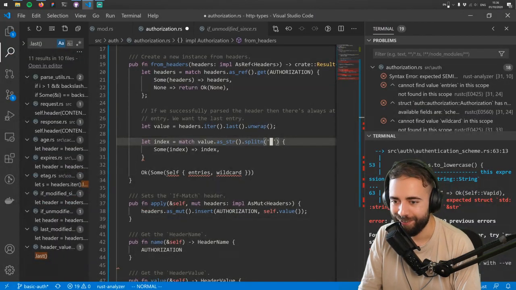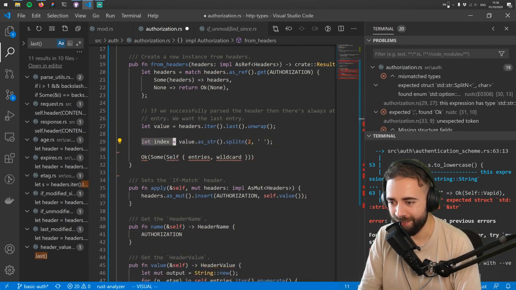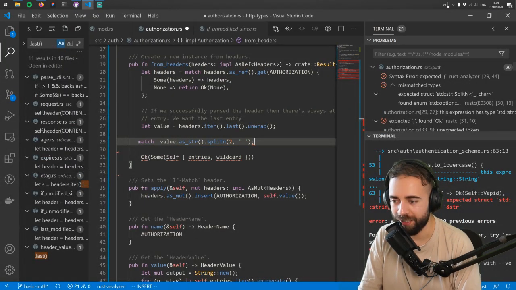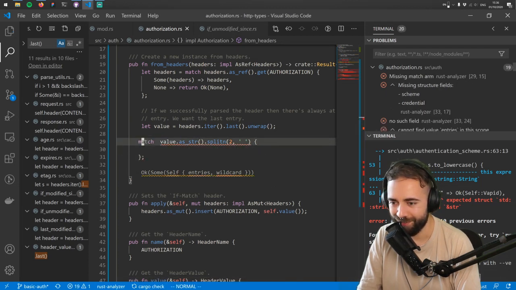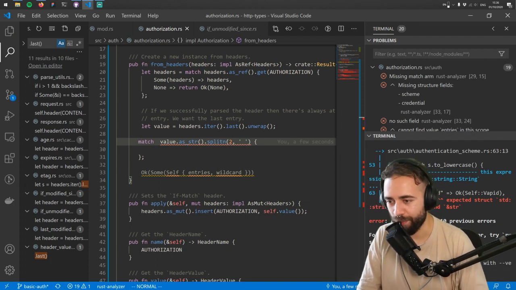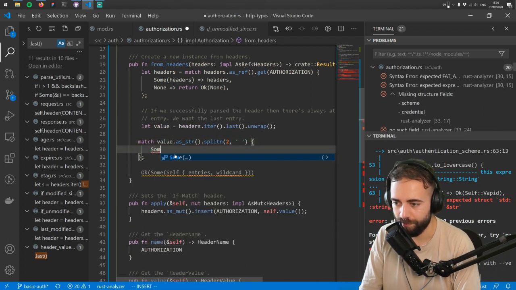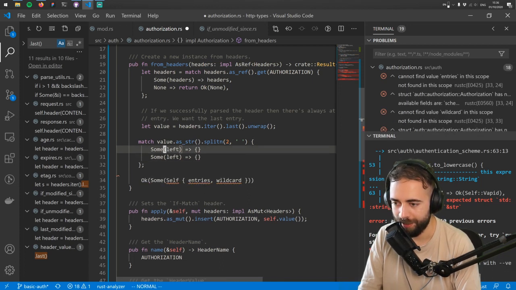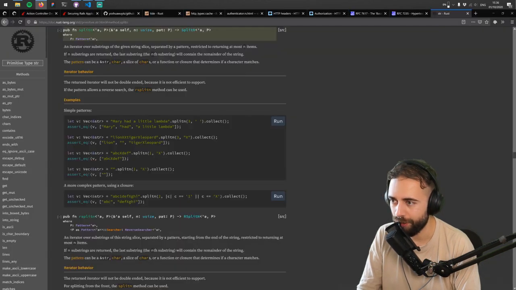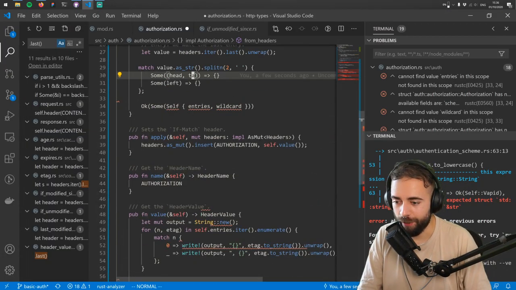Splitn 2. There we go. Perfect. Splitn 2, and then actually we still need to match here. I thought I knew the standard lib pretty well, but not as well as Rihanna apparently. Perfect. Some(left)... what do we name this? Whoo, my brain is starting to get fried. Scheme, credential.